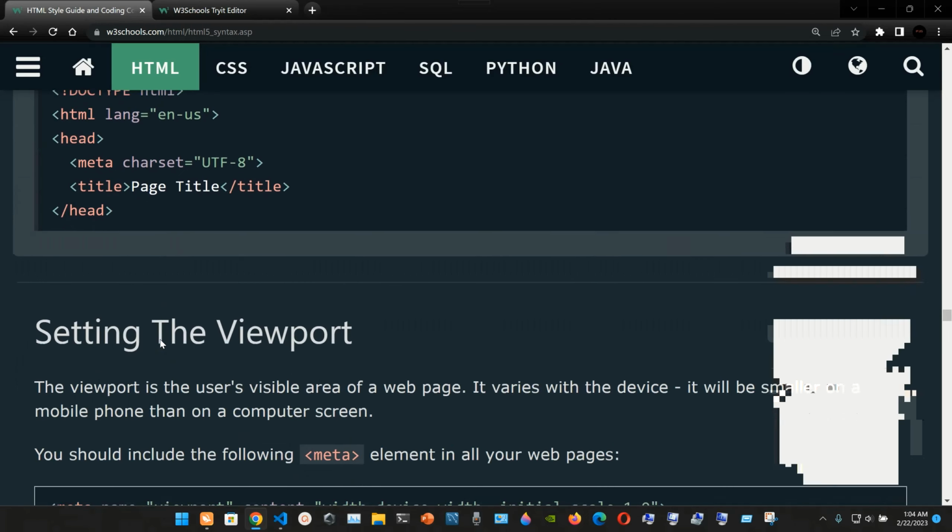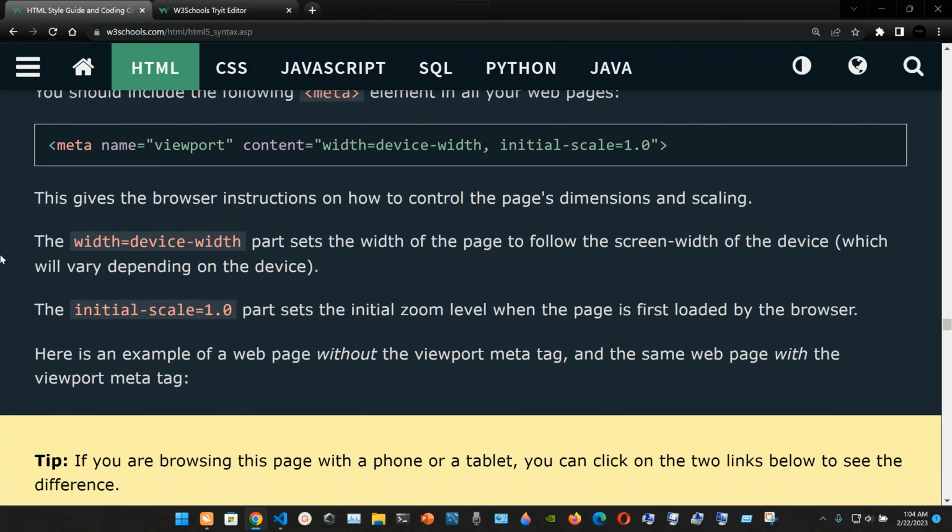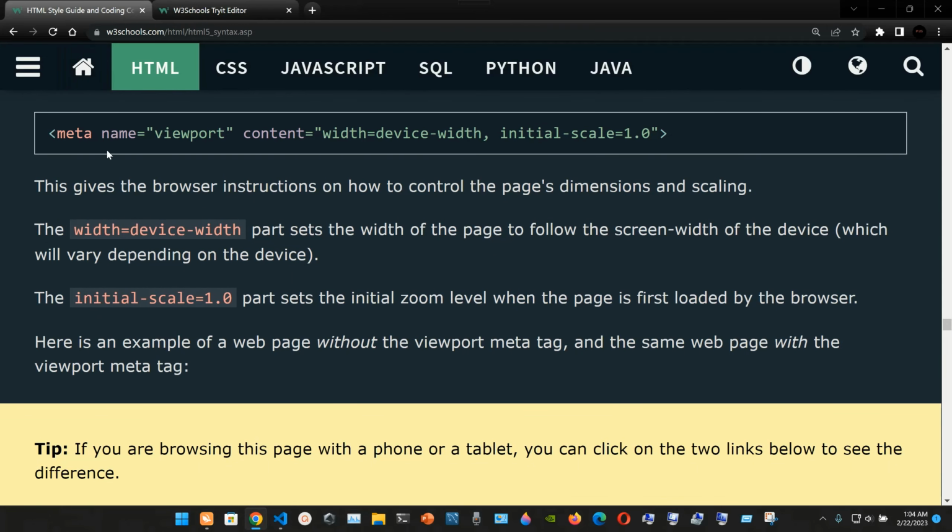So now we're going to see setting the viewport. The viewport is the user's visible area of a web page. It varies with the device. It will be smaller on a mobile phone than on a computer screen. You should include the following meta element in all your web pages. So we already saw these examples. We have the meta element, the name attribute equal sign, double quotes, viewport. We have the content attribute equal sign, double quotes, and we have the width equal sign, device hyphen width comma initial hyphen scale equal sign 1.0, and then we close the double quotes.